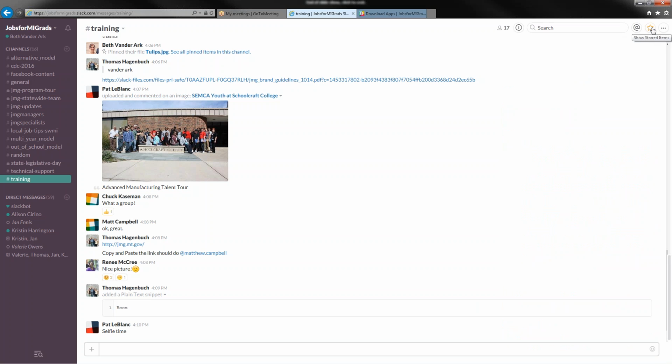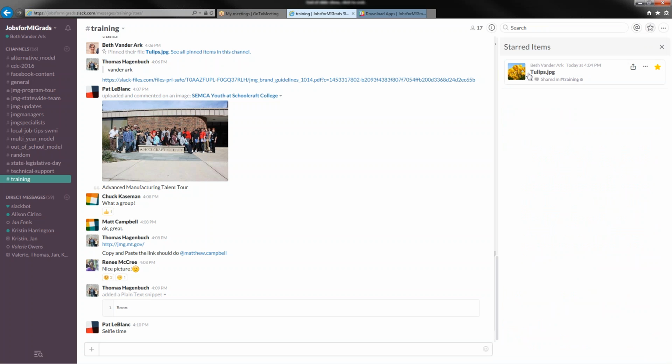Next to that, there's starred items. Remember a couple minutes ago when I said I'm going to star that tulip photo? That's where that photo shows up for me to go back and find it later. So if someone posts something, say it's a scholarship opportunity and you really don't have time to look at it right now, you can star that item. It'll be saved over here under your starred items, and you can come back to it when you're ready to take some time to look at it. And then when you're finished, you can just unstar it and it will no longer show up there.